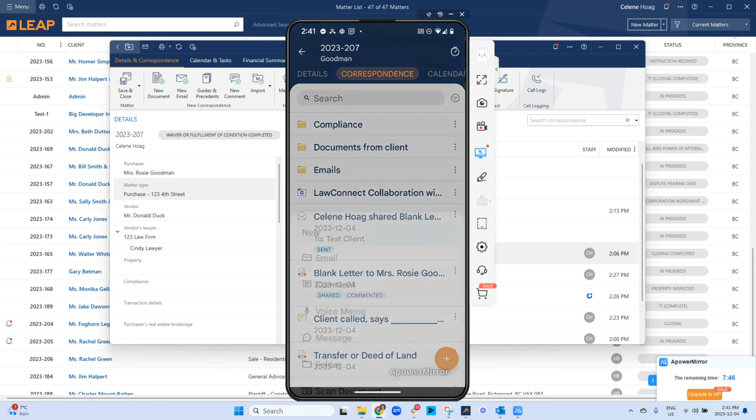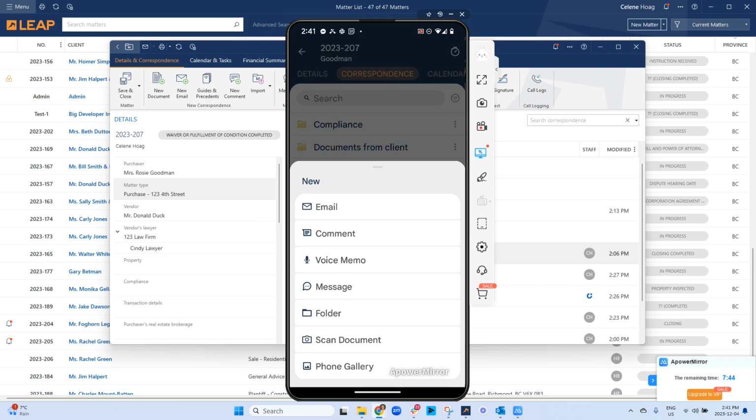You can also hit the plus sign to send a new email, add a new comment, take a voice memo, send a text message to your client, create a folder. One thing that's really cool that you have on your phone is the option to upload a photo or a document from your phone's image gallery, or you can scan a document.